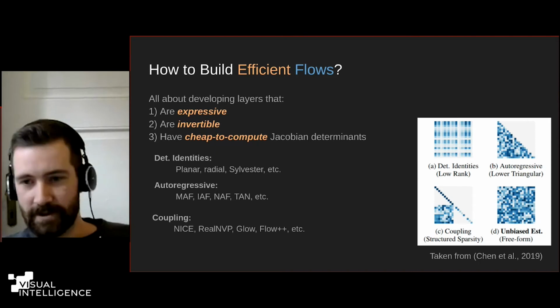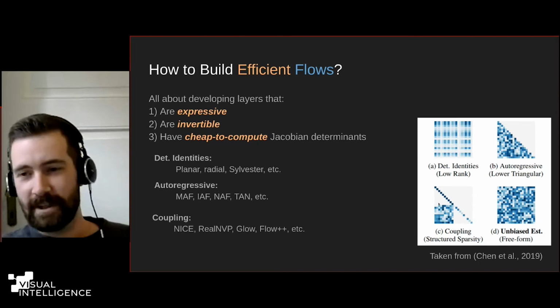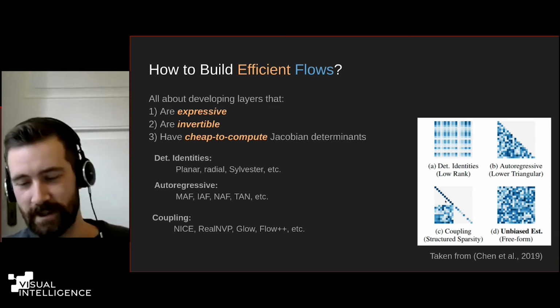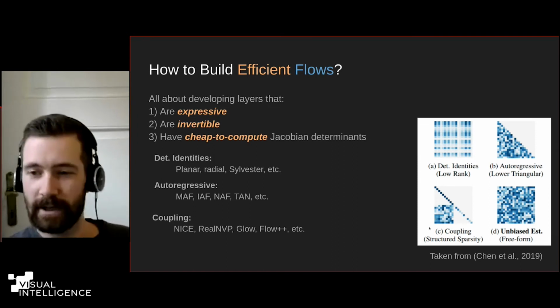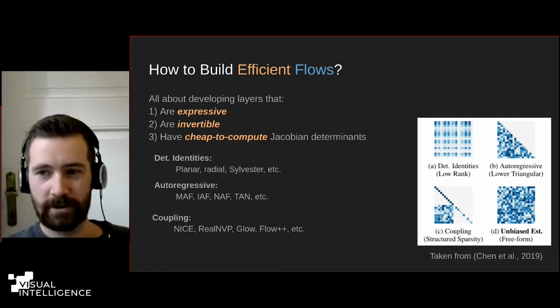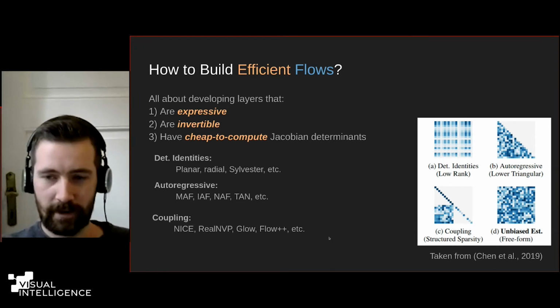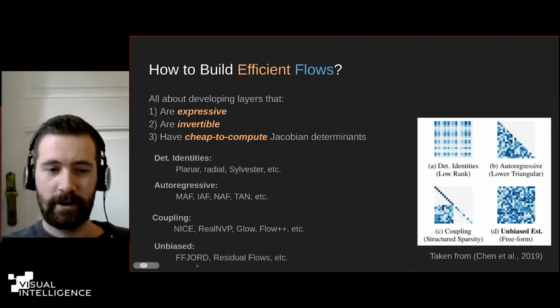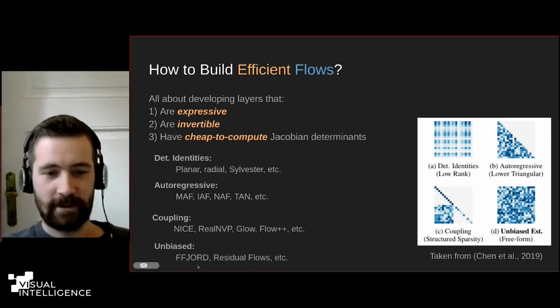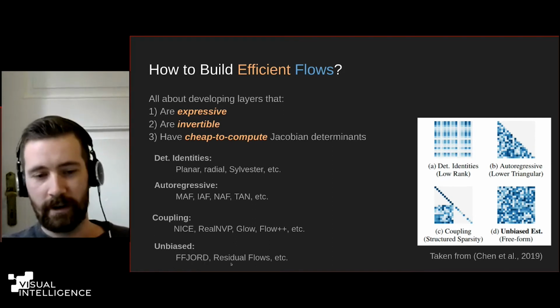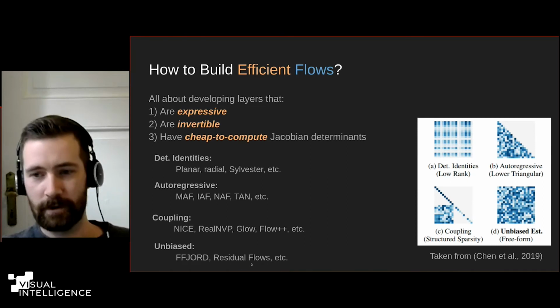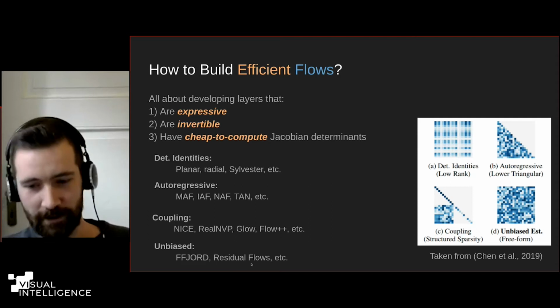Then we have coupling flows, which you could, in some sense, say are a special case of autoregressive flows. They are also lower triangular, but they have an even more special structure that allows you to also sample quickly, which you don't really have in autoregressive flows. And then finally, there are more recent flows, you could say, that either work in continuous time or use some approximations so that you can get unbiased estimates of your Jacobian determinant. And we won't talk about those either.